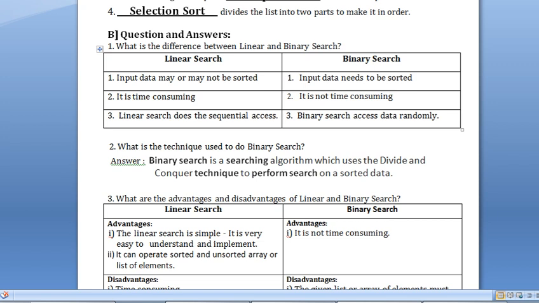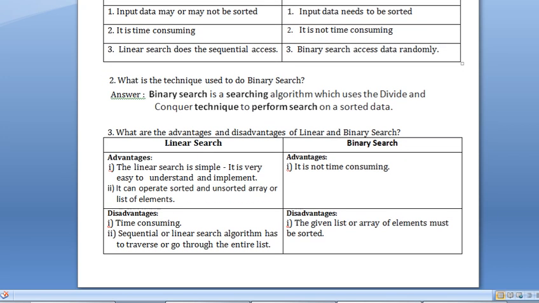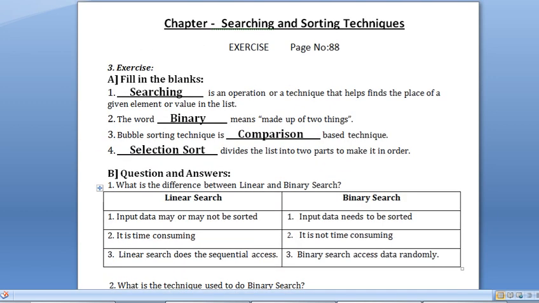The second question is, what is the technique used to do binary search? Binary search is a search algorithm which uses divide and conquer. You have heard divide and rule concept in history. Same way, divide and conquer technique to perform search on sorted data. The third question is, what are the advantages and disadvantages of linear and binary search? So you can see the exercise has been solved. So I would request everyone to write it and keep it.